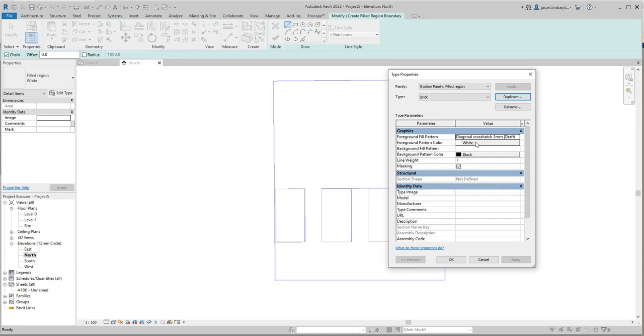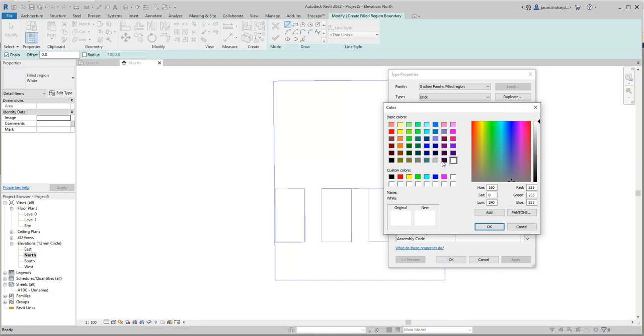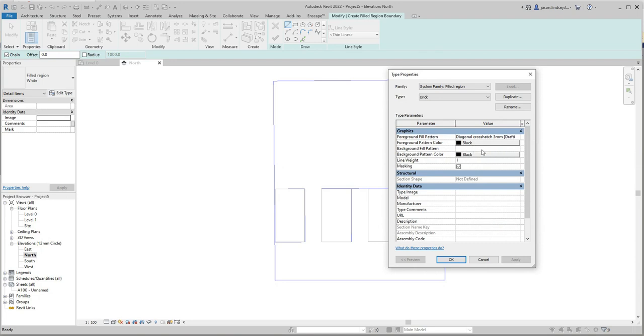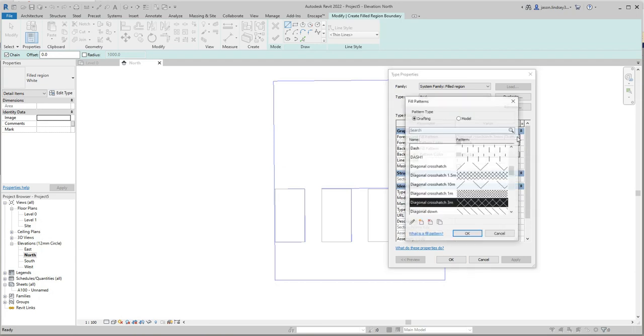The foreground pattern color, I need to change that back to black. Click OK, otherwise I won't be able to see the bricks. And in this foreground fill pattern, just click on the handle there and change it from drafting into model. Then when I'm in model, I'm looking for brick. There it is. I've got my masonry brick 75 by 225.